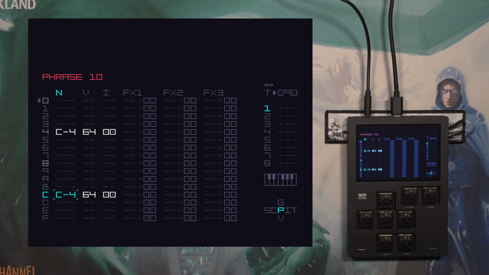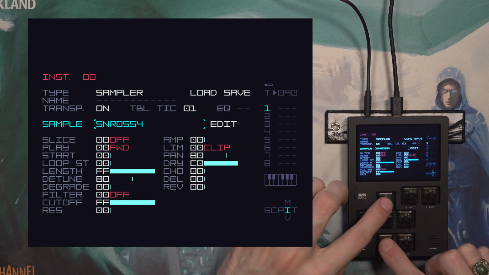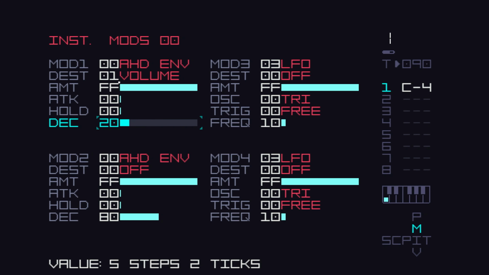The envelope controls are on the mod page, so to get there, go to the instrument page and then hold shift and press up. And then from here, change the destination to volume. And then here you can just lower the decay, which will control how long the sound plays out before it fades out entirely.